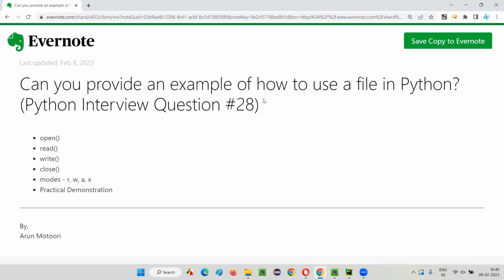That is, can you provide an example of how to use a file in Python? This much explanation is more than enough for answering in the interviews, guys.